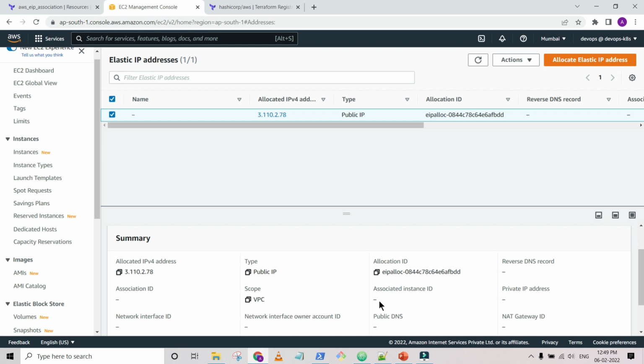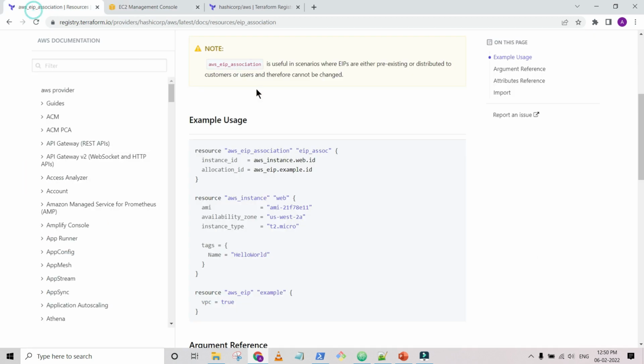So what I am going to do today, because in the previous video also we created several resources, and there was no linking. So in this particular video, I am going to link. We are going to link the EIP with the instance that gets created. So how can we do that? There is one resource that we need to add. This is the EIP association.